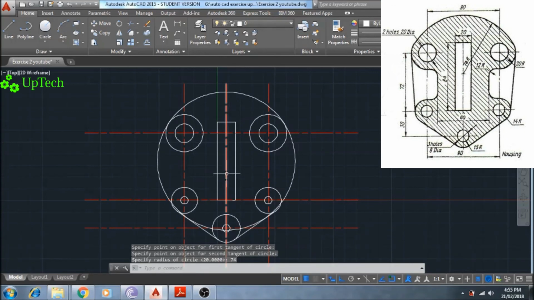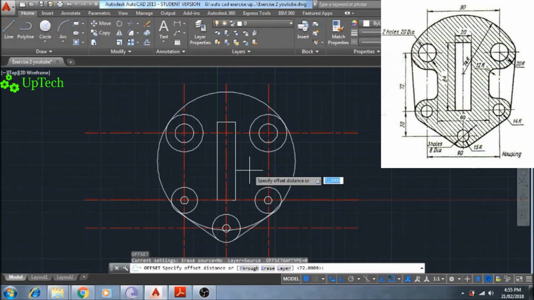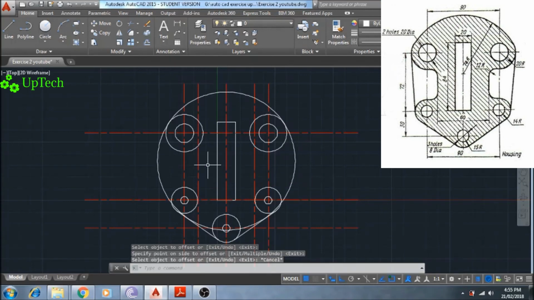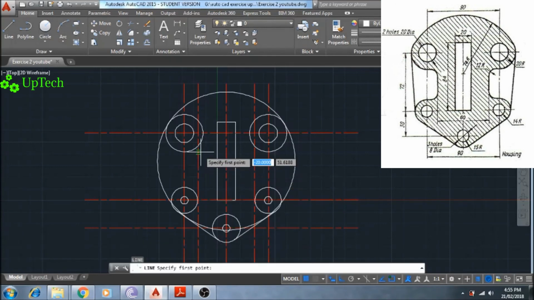Next, take offset command to offset the center line, O, enter, 30, enter, select object, specify direction, select object, specify direction. Next, take line command, L, enter and specify a line. Again, L, enter, specify line.